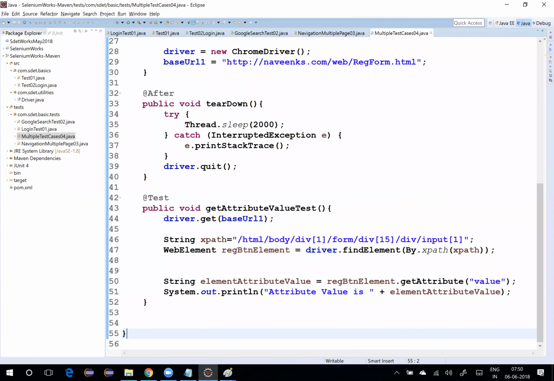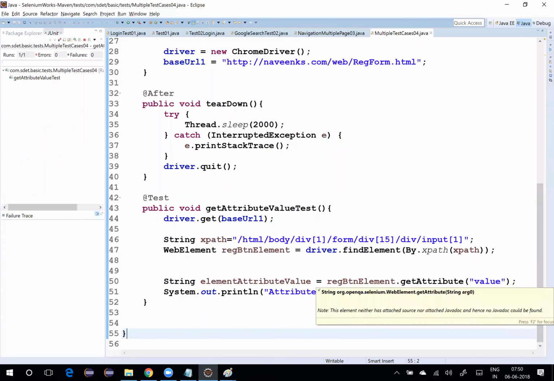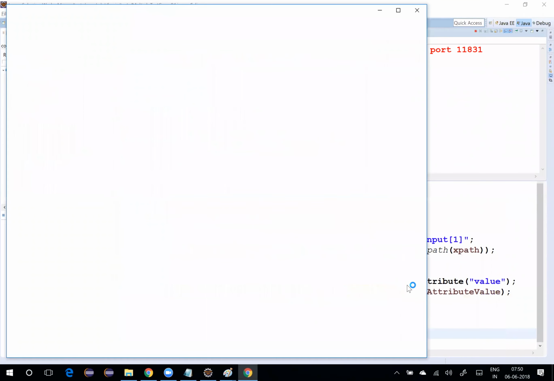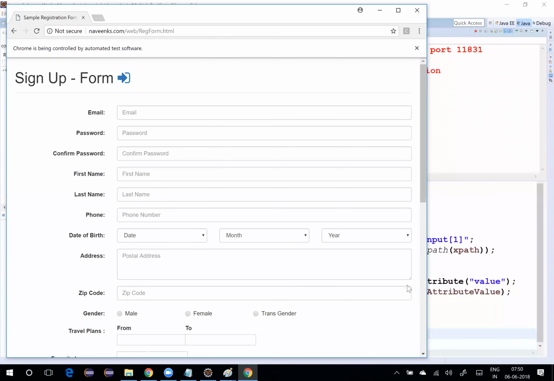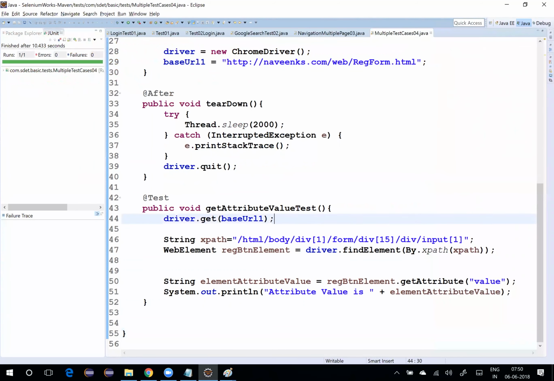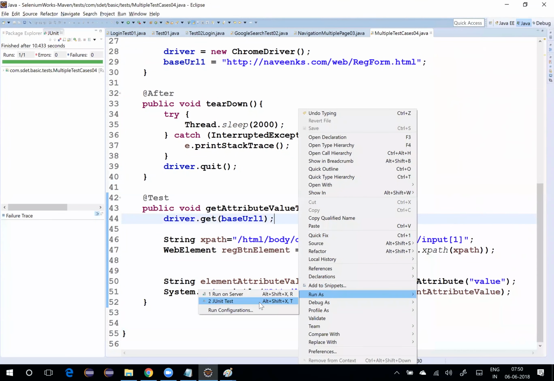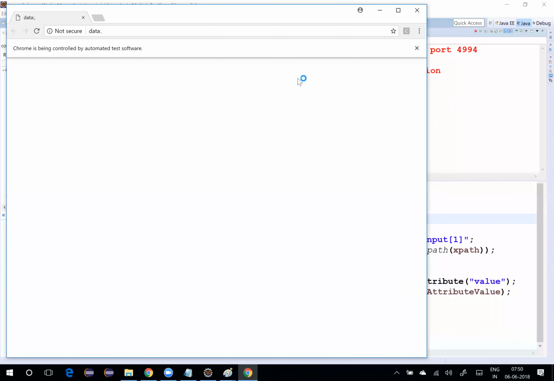All right, let's check if this works. Right click, run as JUnit. Great. So I have the value here, which is called register user. I did not like this output. What happened? It went down. Maybe it has gone down since the DOM is loaded. It has gone down and got the things.